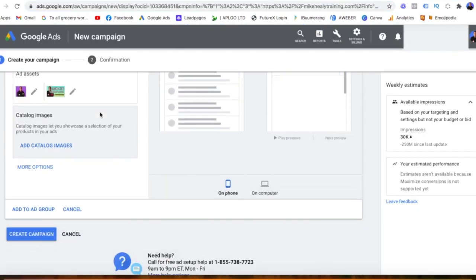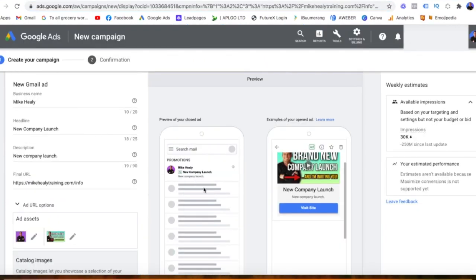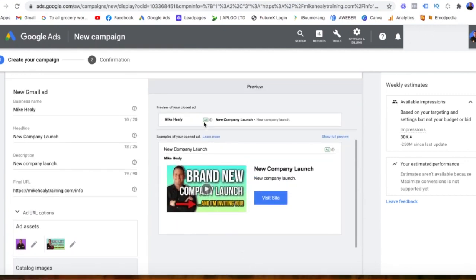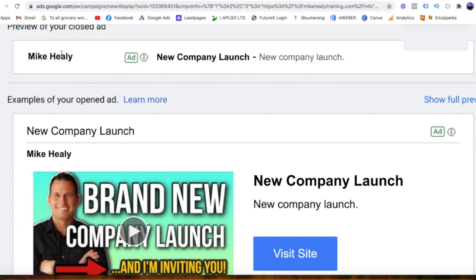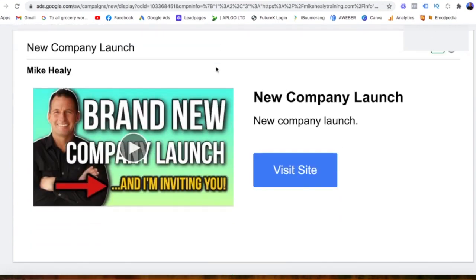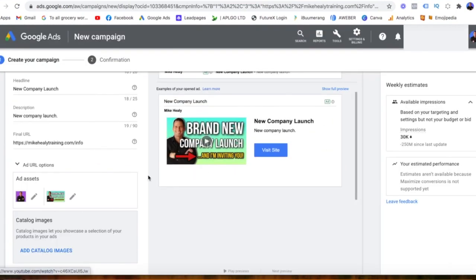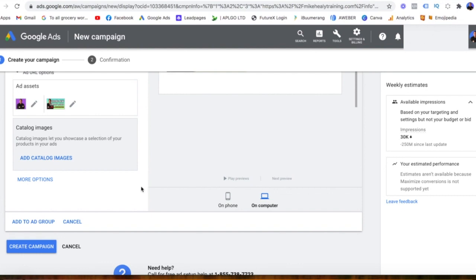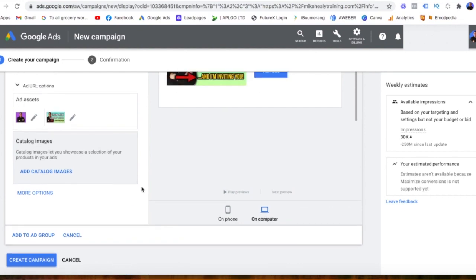So then what I do is I look at it. It looks good. Let me see what it looks like on computer. So this is what it looks like on a computer. So you're going to see that this would be in the inbox if they clicked on it, just exactly as I've shown in some of the other videos. And then all I have to do is click create campaign, and usually within less than 24 hours, it will be created.